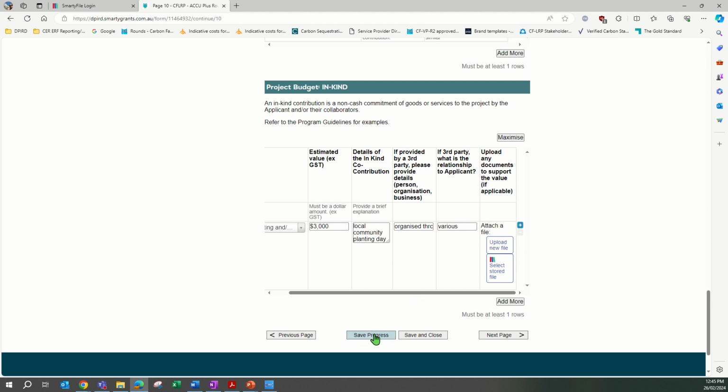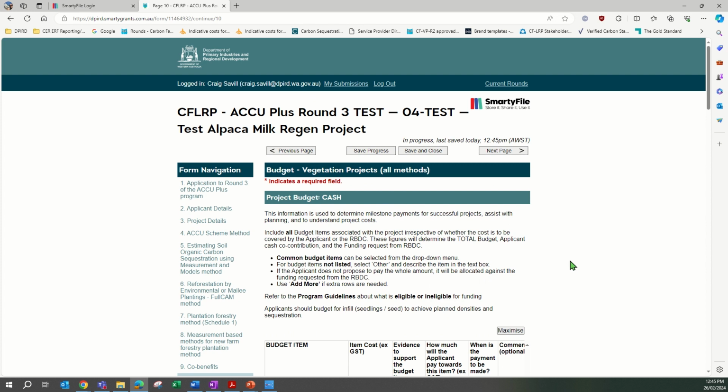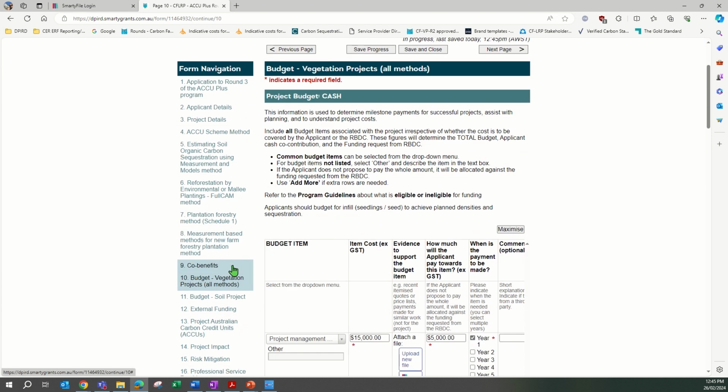Hit Save Progress and lock in your work and move to the next page. Before we do that, essentially if you have a soil project or a vegetation project, you would do the same again for your soil project. And so you can see here on the sidebar, there's a budget for a soil project. Almost exactly the same except for the drop-down menu items in here in the budget items matrix.